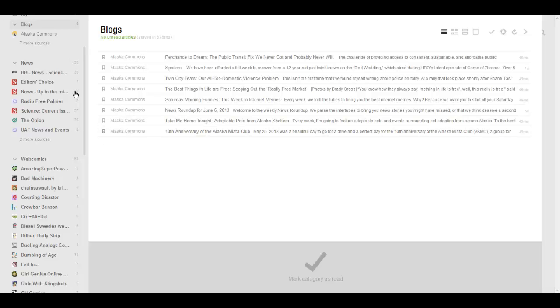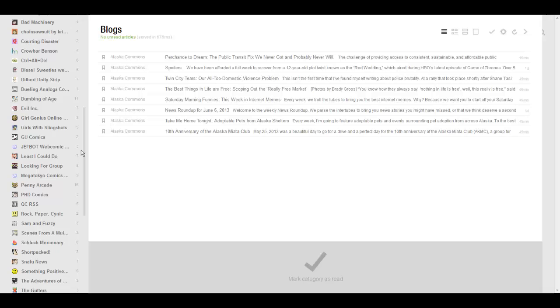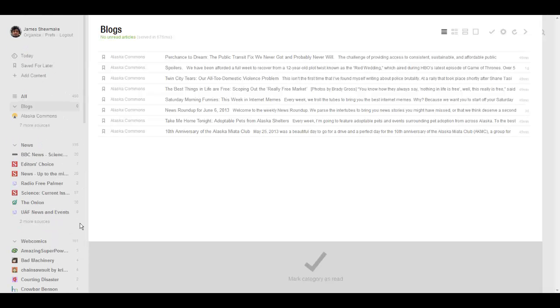And so here's my news feed. You can see BBC. I've got a lot of science news feeds on here right now, The Onion, UAF, and then of course my web comics, 160 unread webcomic articles, and then all my uncategorized stuff down here. The really cool thing about Feedly is that it allows you to organize this stuff, and then you have a lot of control over the view here.